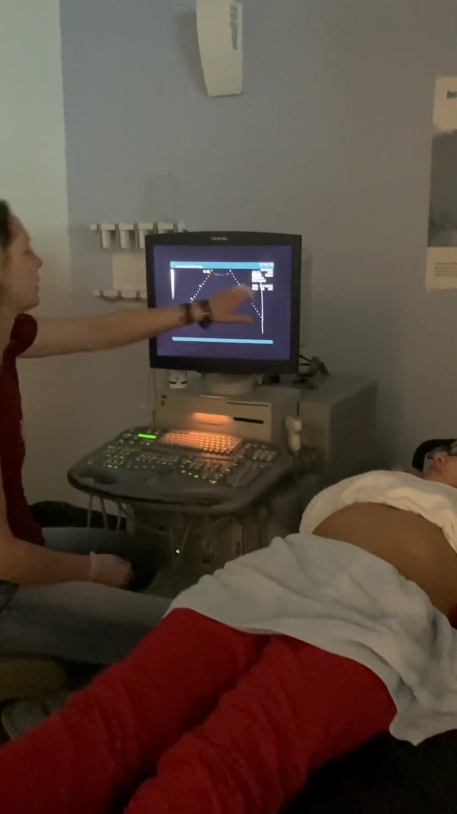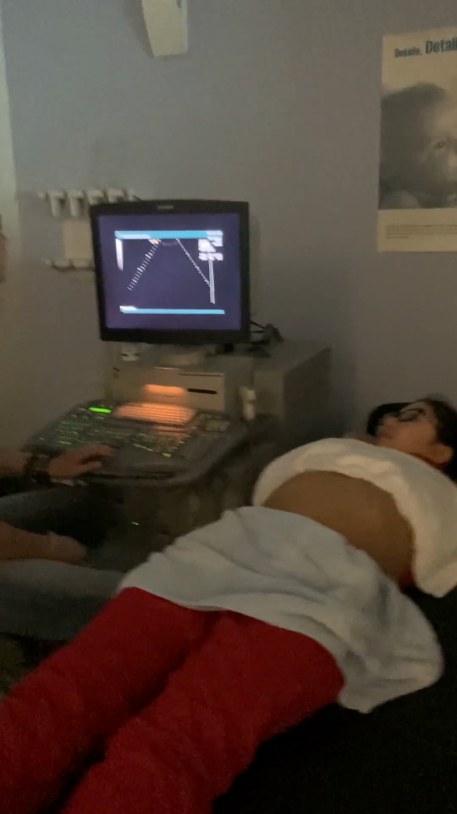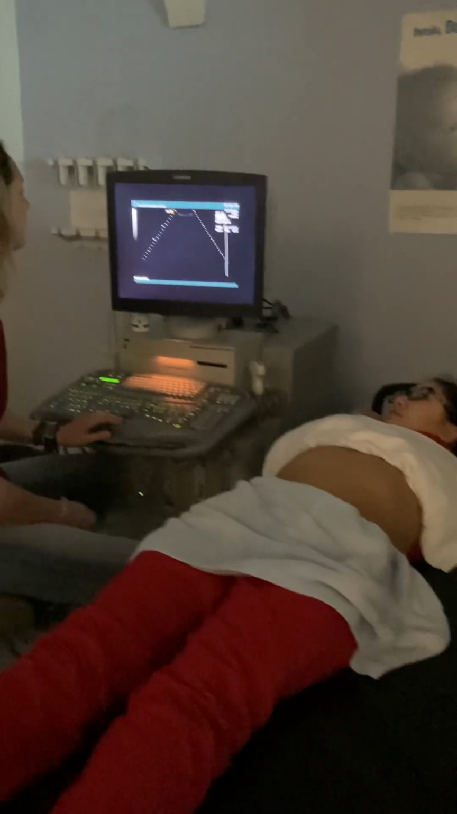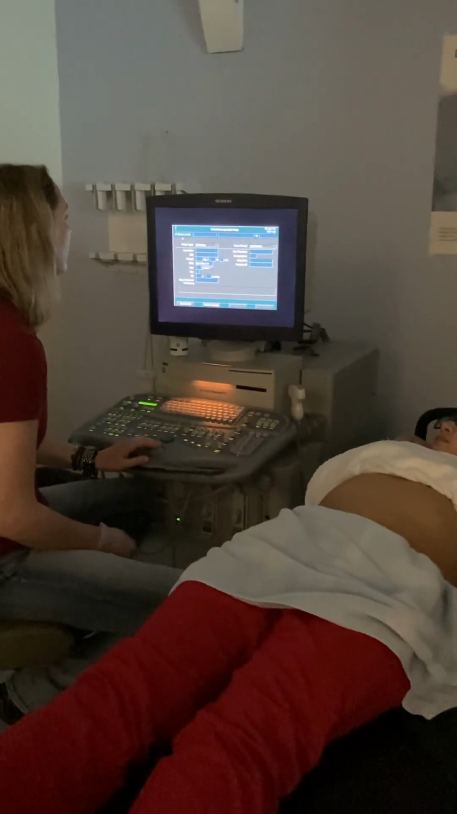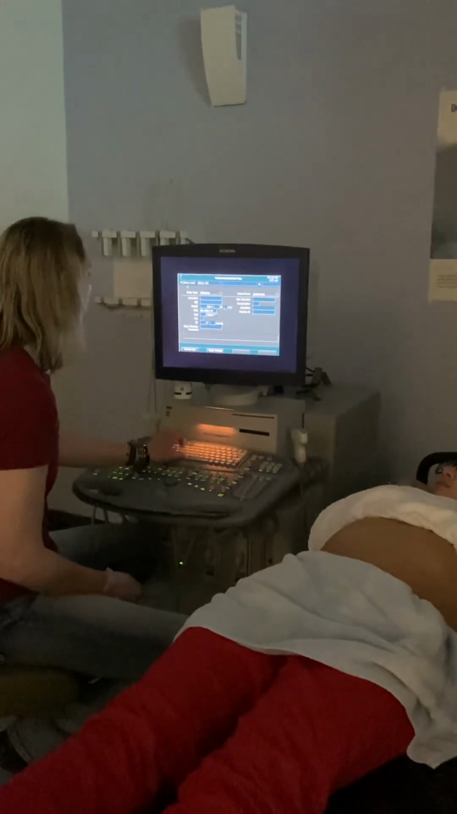Some of the machines have a renal setting. Let's go ahead and start here. Start.